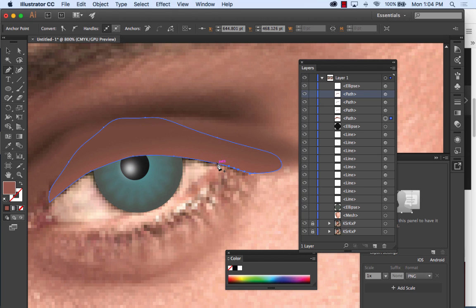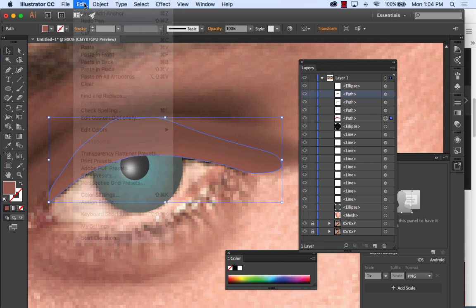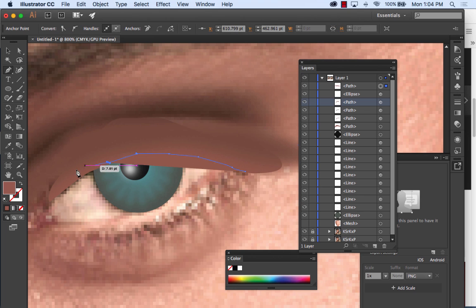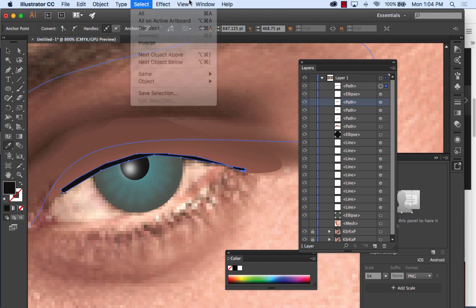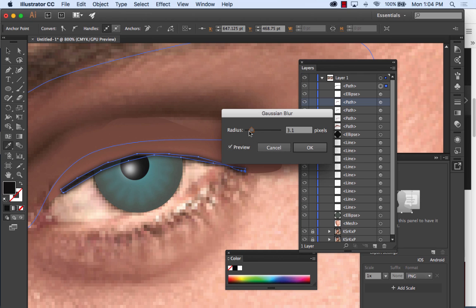And then, of course, this is a really dark part, kind of along the edge here. So a really dark part along the edge here for some eyelashes. I'm on black. And blur that just briefly a little bit. There we go.